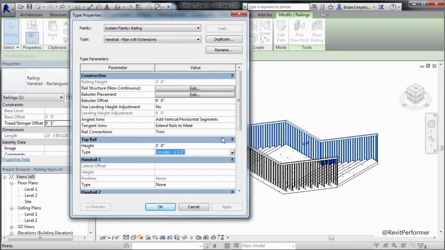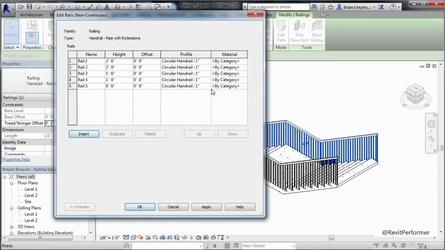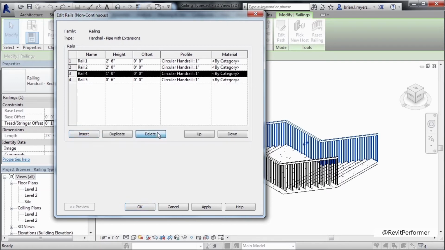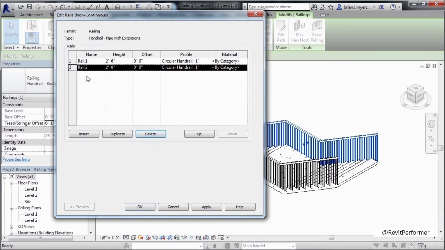Now the next thing I'd like to do is come up here to our rail structure and then select on the edit button. Now railings are anything that go from left to right. And right now we can see that we have 5 railings associated with this type of railing. Now I really don't want to have 5 railings. I'd really only want to have 2 of them. So what I'm going to do is select on the number 3 here and then select on delete. Delete and then delete, so that we only have 2 railings left.